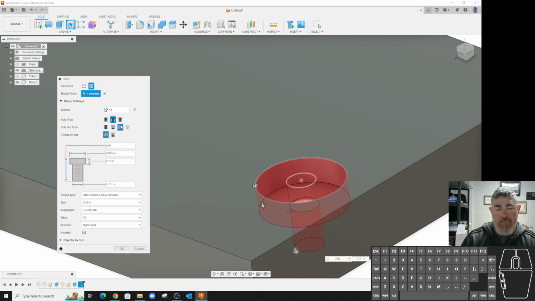Or I can tell it to be threaded. So maybe make it just a simple hole, and tell it to be threaded. I can tell it to model the threads or not. If I was going to 3D print it, I'd model it. If I'm just going to do a drawing, then I don't want to model that. And so I can put that in and say okay.